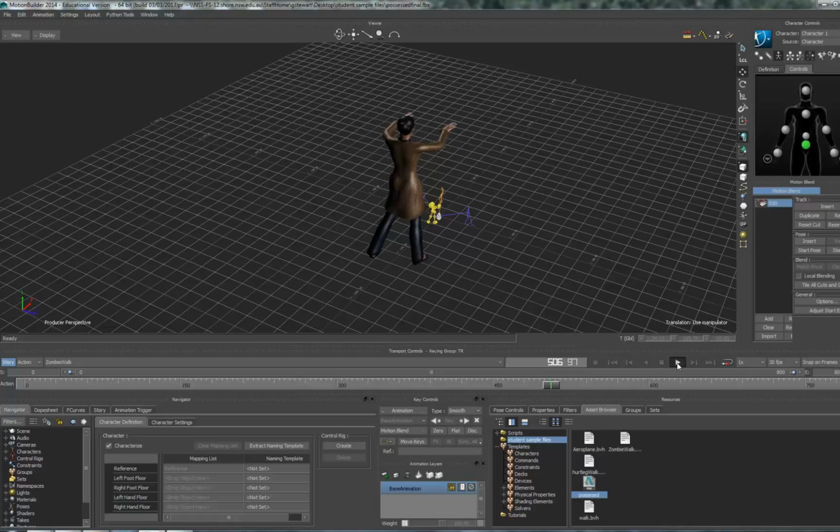Okay. So he's doing his zombie walk, and he's doing another walk. So yeah, it's still fairly rough, but it's just a quick overview of some of the controls.